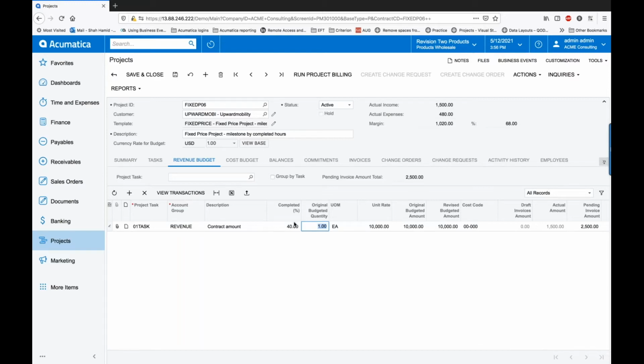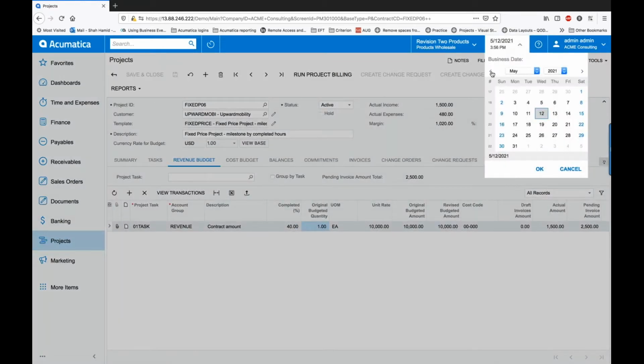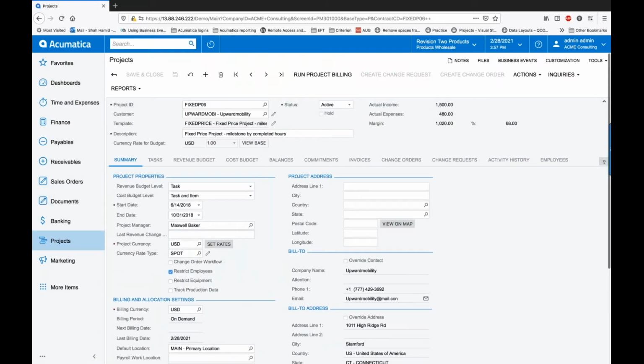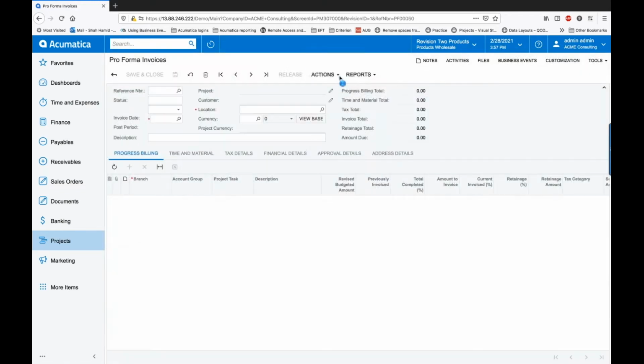Notice that once I do that, there's a pending invoice amount created for the difference of the total completed versus what's been invoiced already. I click on Save to save the changes. To set the invoice date, I adjust my business date to the date that I want to use for my invoice. I'll now go ahead and use the Run Project Billing button to create a pro forma invoice.